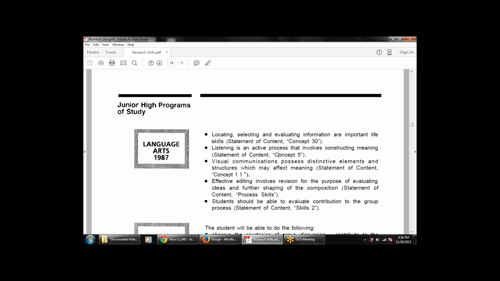A new concept will be added. There will be a revised concept carried out for the purpose of evaluating the ideas, that is, how to evaluate the ideas and how to further shape the composition. That is how to give shape to the composition. That is a statement of the content. That is a process skill. So this also comes under the language arts of the junior high program of study.